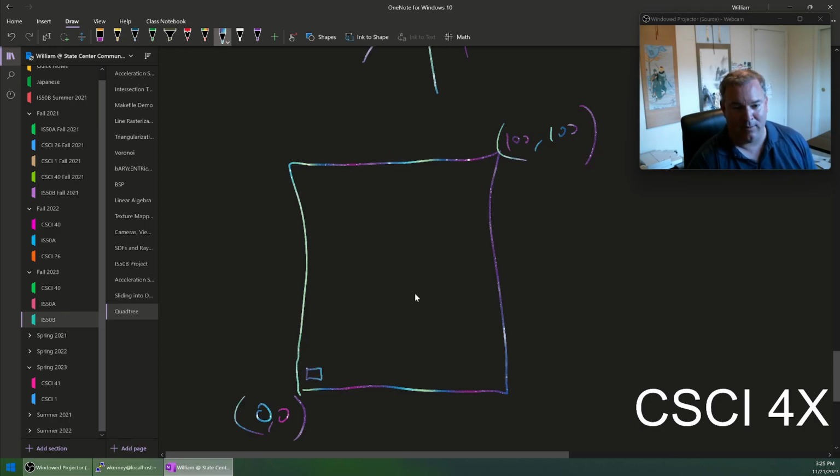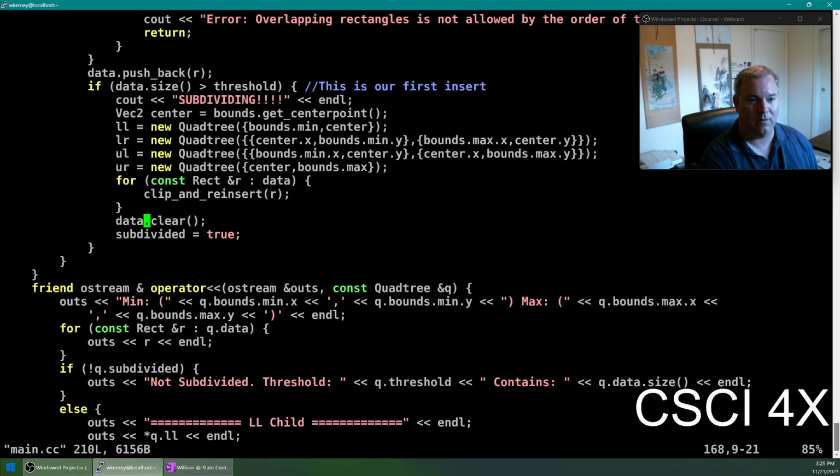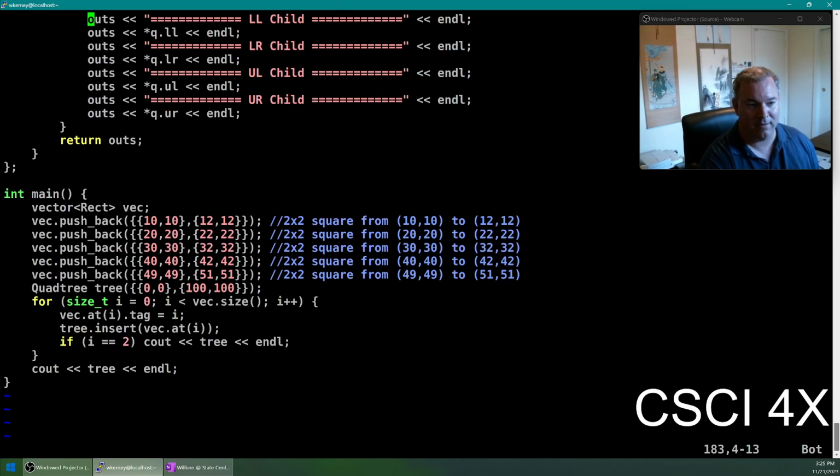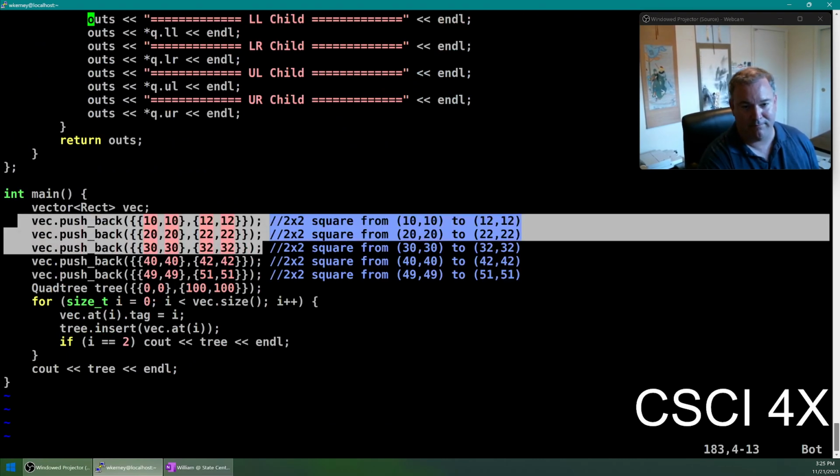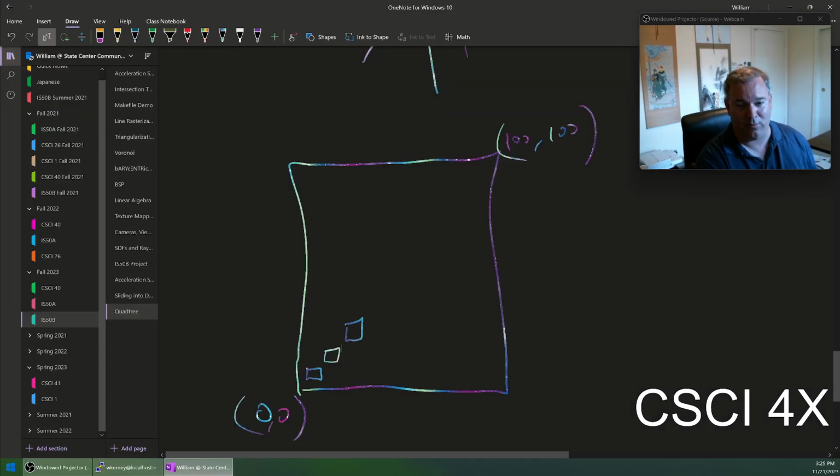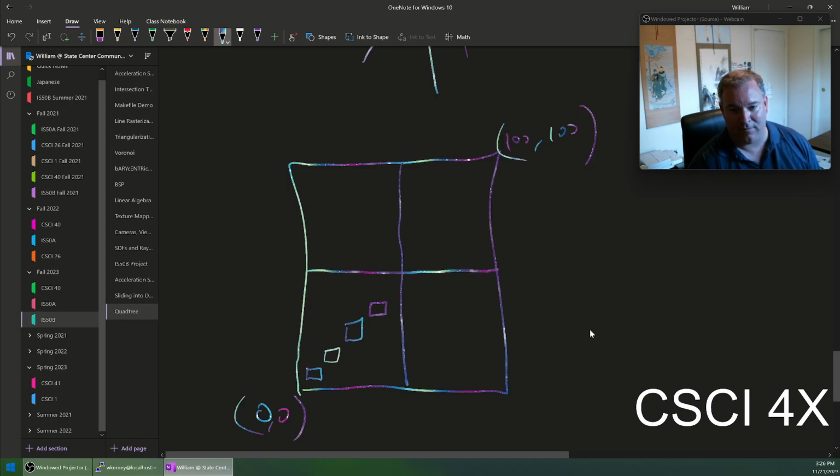Cool, fine. A box from 20, 20 to 22, 22. Cool, fine. 30, 30 to 32, 32. Cool, fine. These three things, when they get inserted into the quadtree, nothing happens because it hasn't exceeded the threshold yet. Then we're going to insert 40, 40 to 42, 42. Then stuff's going to happen. When we do this, it cuts the world in half. The center point is 50, 50. And then it reinserts everything that's in its data vector into its children.